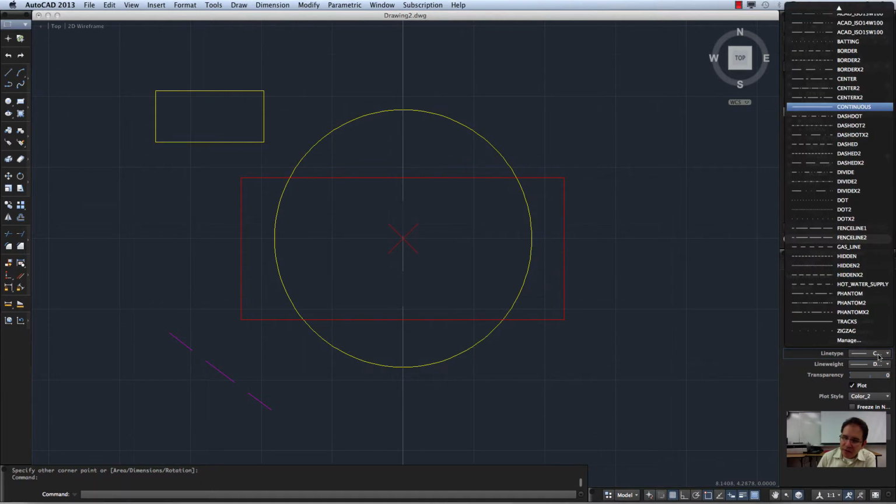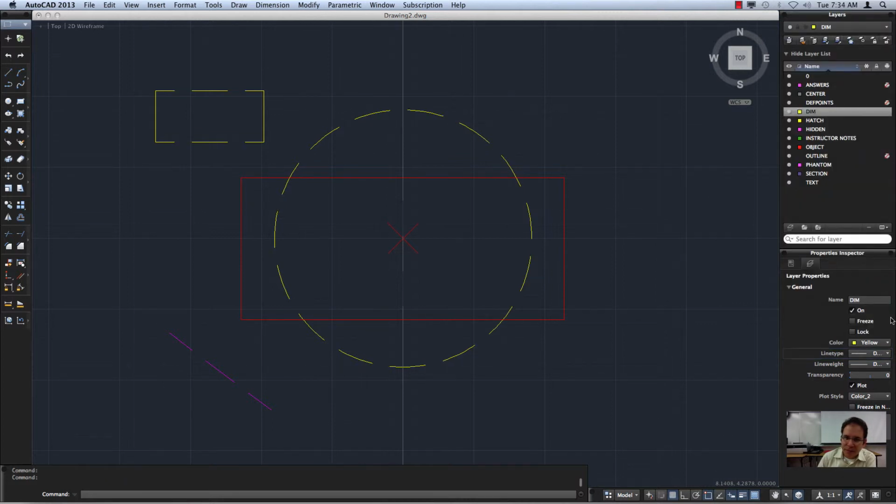Underneath that is line type. So for our example, our center line was in a center line type. But if I want to change my circles here to a dashed line, dash 2, now you can see it's drawn kind of this cool little dash here. So that's our line type.